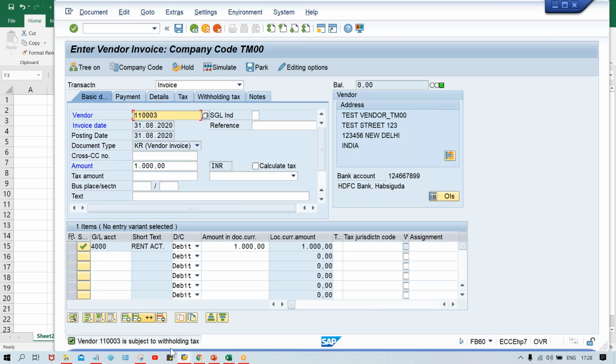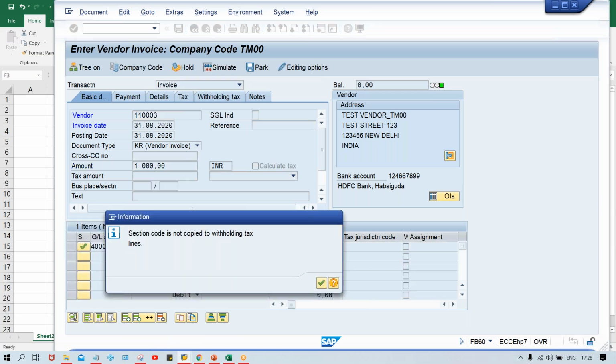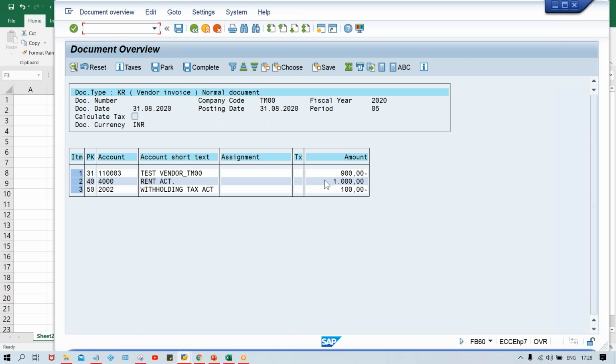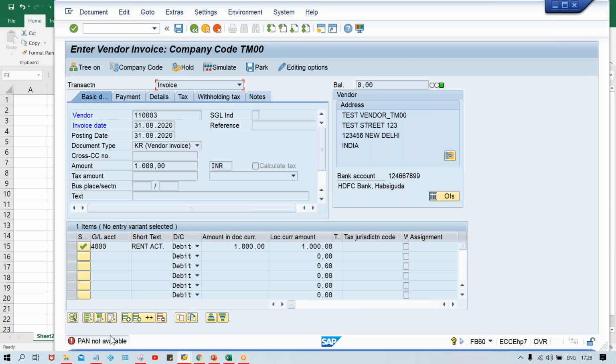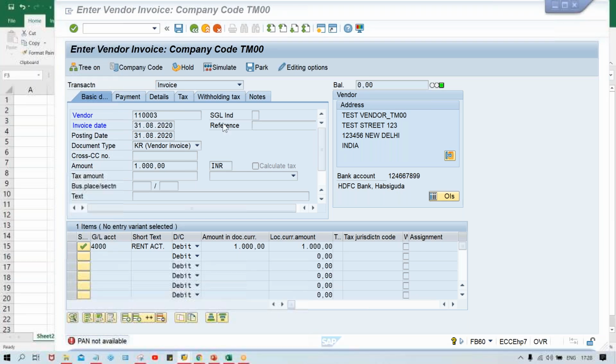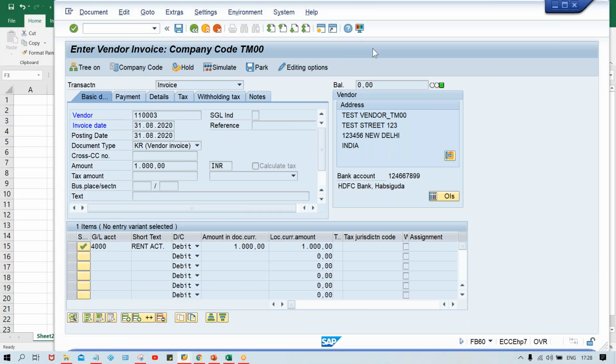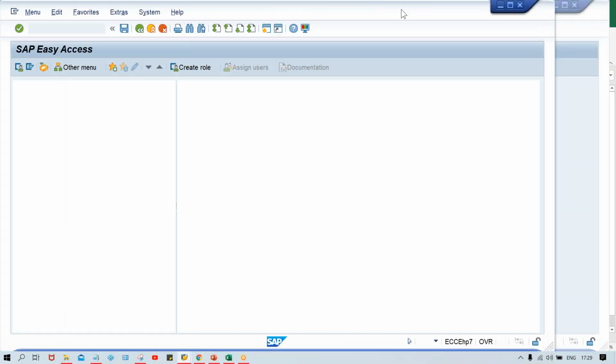Okay. So vendor is subject to withholding tax. If you simulate, press enter. This is just a notification. Now look at here, the accounting entry is correct. Still, if you save it, you're going to get some error. Control S. PAN not available. So you have to specify the PAN number. Where are you going to specify the PAN number, guys? You have to specify it in vendor master, right? So if you have to specify, you just do one thing here.